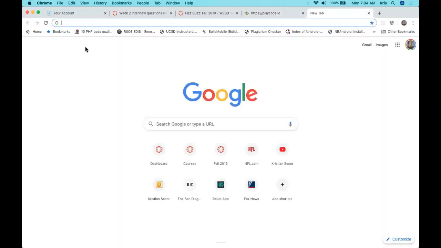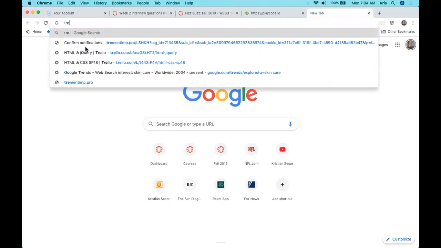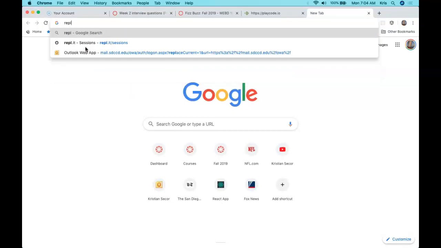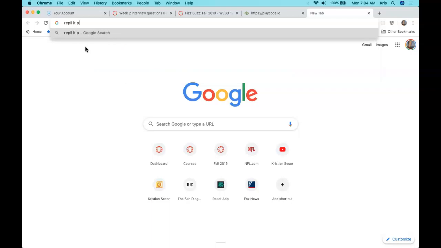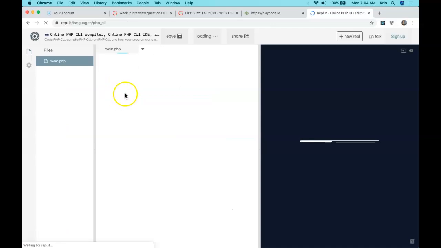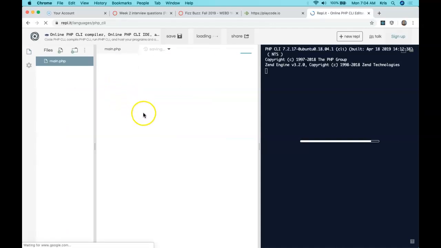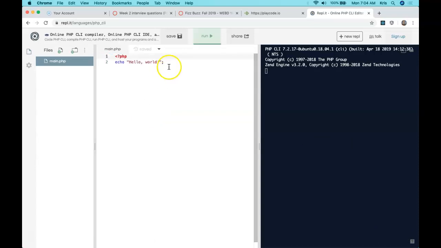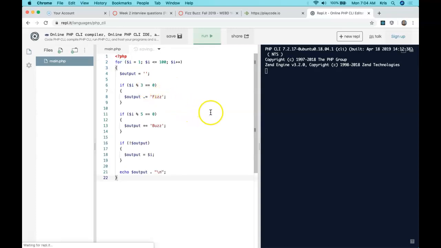I usually keep both compilers up. Repl.it is a great place to practice with these interview questions. So I'm going to go to Repl.it PHP, and we can use the command line interface. So either one, I mean, if you're in this class, you've had experience with both. So there's no harm with answering this in JavaScript. I just had it ready with this section.